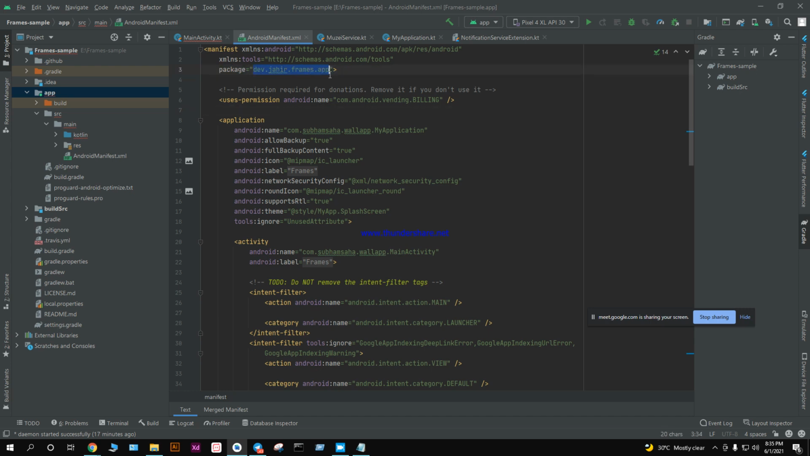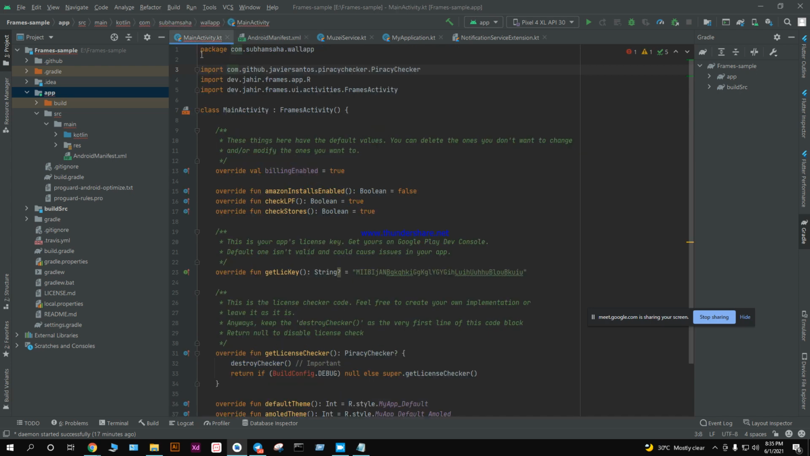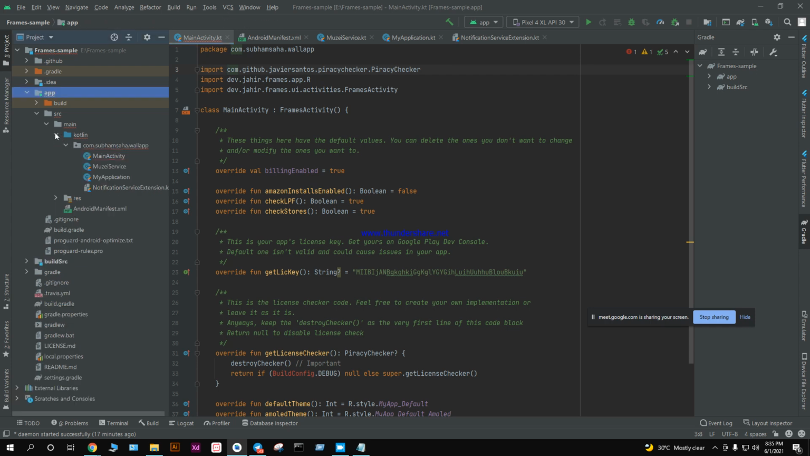Which package name is used? This package name is the original package name that was already provided with the sample code, but we don't need this package name, we need to input our own package name. If you somehow forget the package name you had entered, you can always expand the Kotlin folder and you will see your package name.